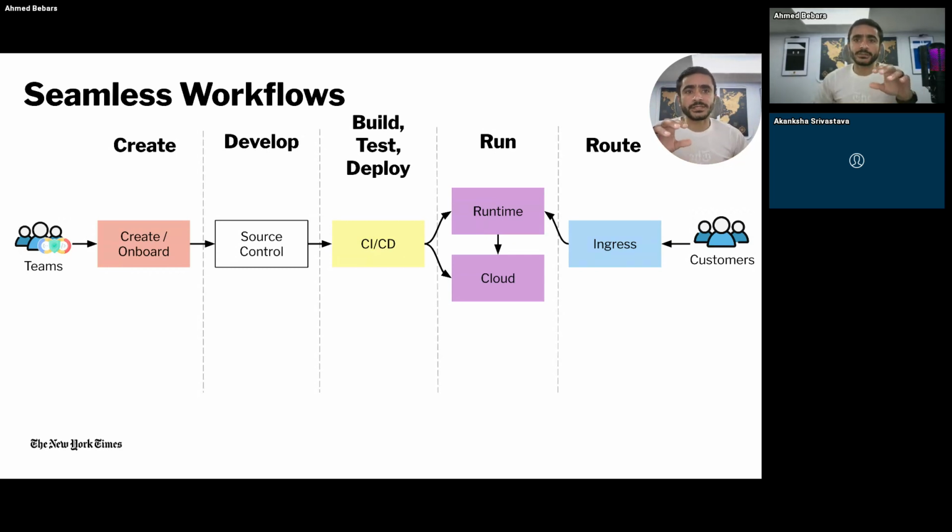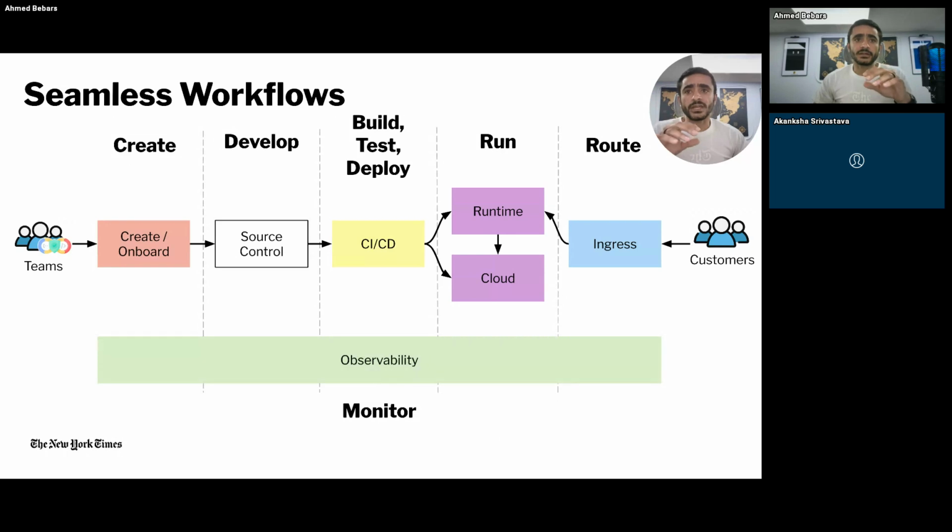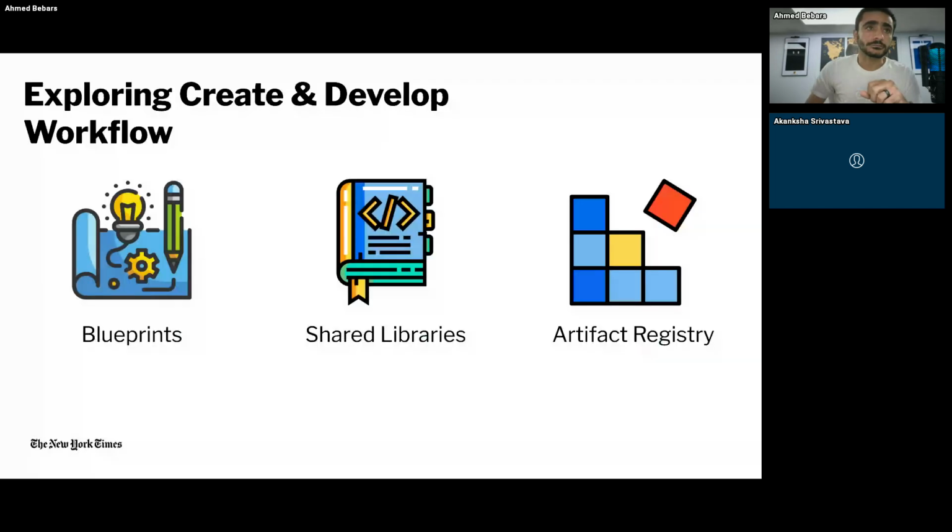So let's dive deeper into each of these building blocks and how we do things. Sorry, I forgot, there's also an observability layer that we have across all of these workflows, so we can understand what's happening in each layer: what's happening in the develop workflow, what's happening in the run, what's happening in the route workflow. I'll go quickly over each of these because I know we are running short on time.